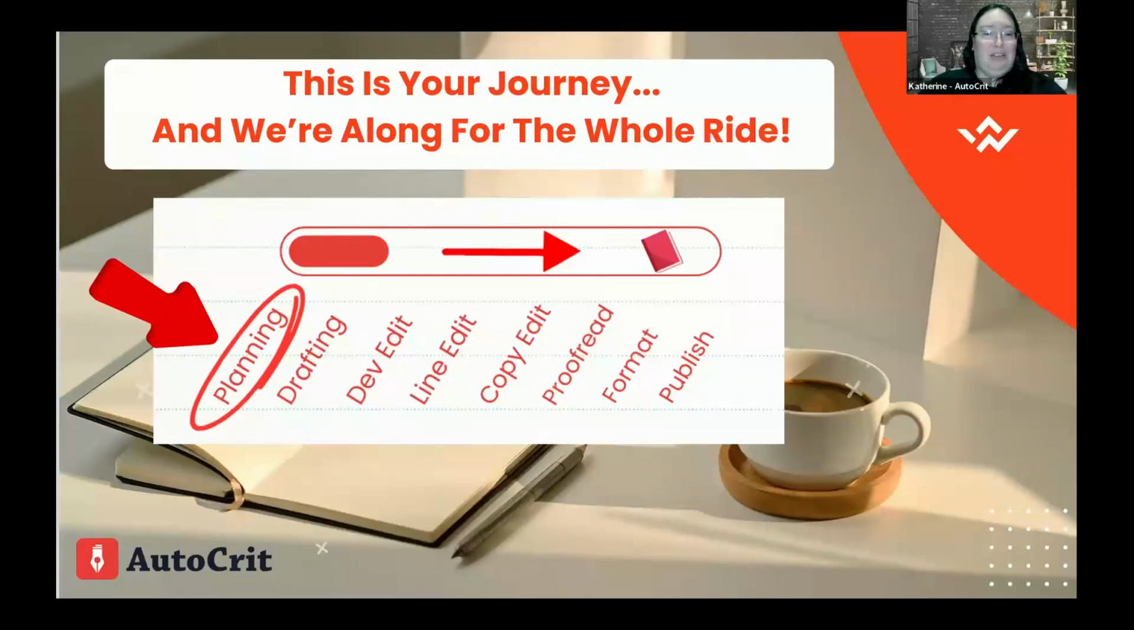So where we are in the journey today is planning. We're going to talk about planning. Next week, we'll talk about drafting, and then we're going to sneak in a class between drafting and dev editing specifically for reverse outlining, that first big step. So pantsers, if you're here more out of curiosity, we'll talk about what a pantser is shortly. We are going to pick up outlining in that in-between drafting and dev editing phase.